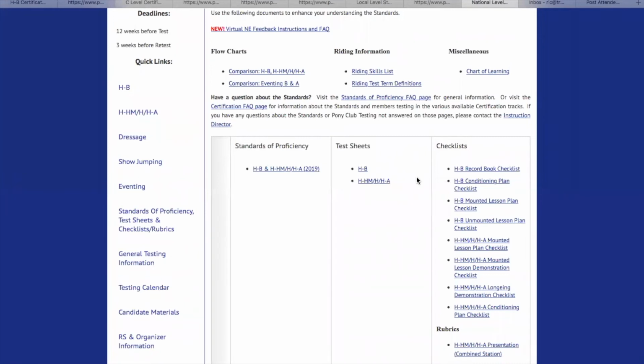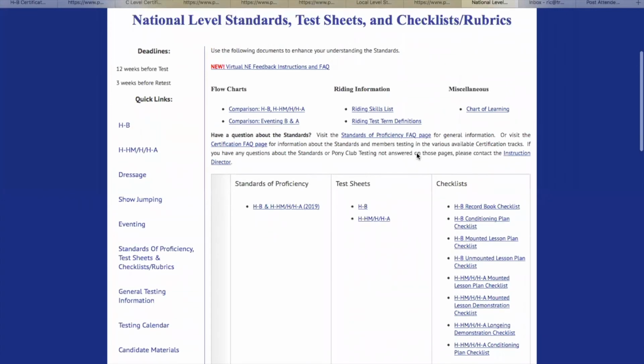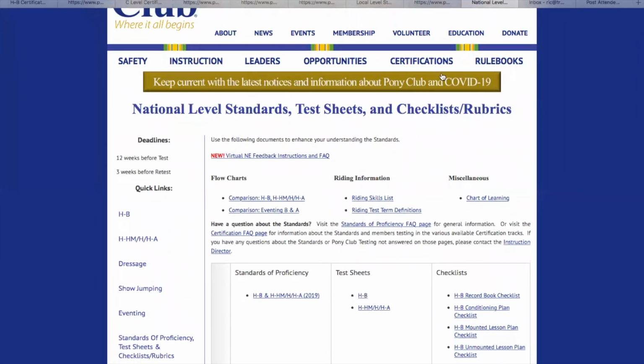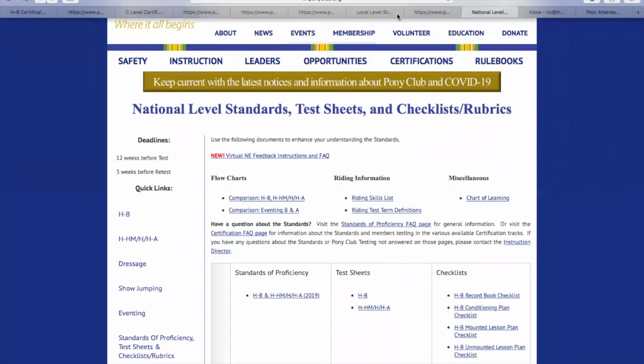Again, when you're looking at that sidebar, they have the mounted lesson plan checklist, unmounted lesson plan checklist, and they also include those for the HA, which is just below that. Go ahead and stop screen sharing for a moment. If any questions about the lesson plans, you can either pop them into the chat or ask them now.